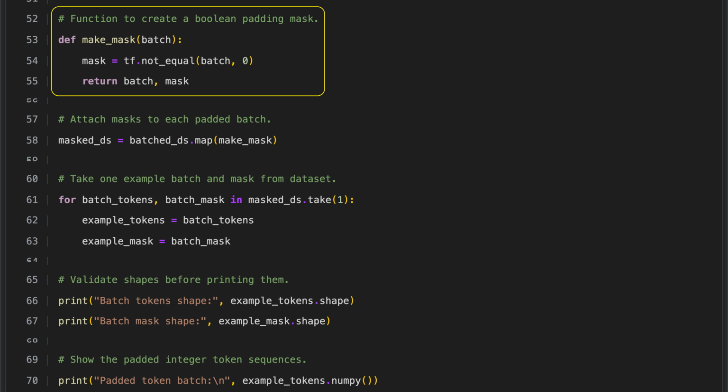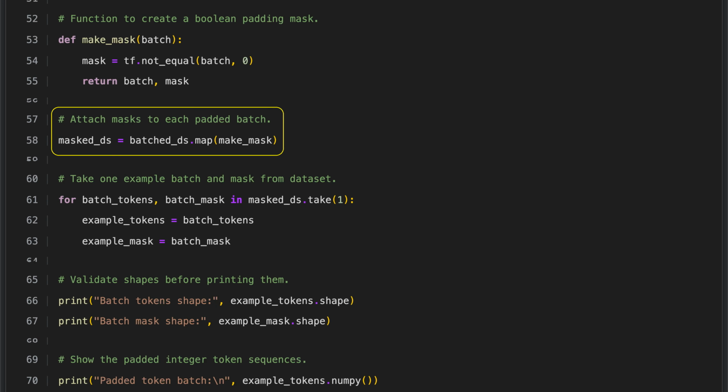For each padded batch of sequences, we create and attach a Boolean mask that marks which positions contain real data and which are just padding. This mask is generated by applying a mask-creating function across the batch dataset. It is essential because it prevents later operations from treating padding as meaningful input. By using the mask during computation, we can safely ignore padded positions and preserve the integrity of the data processing.